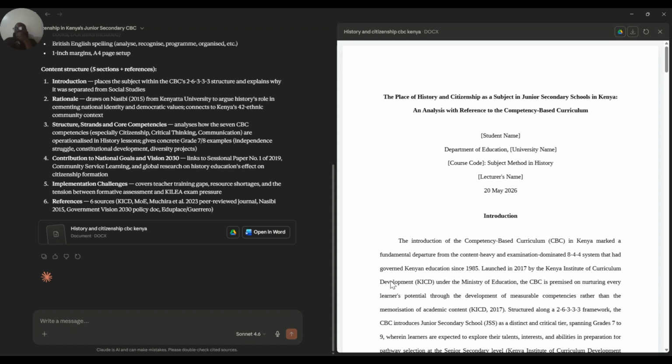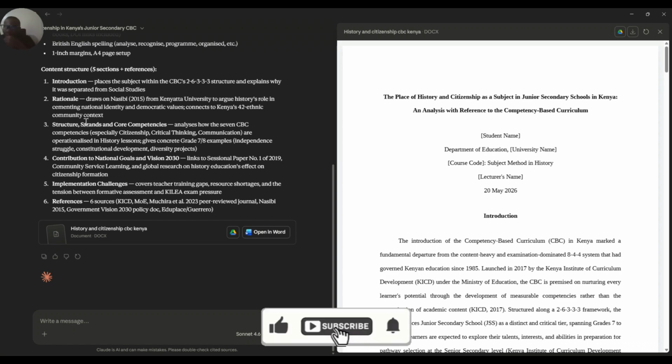And that is how you do your research easily. This gives you the heads up, and it removes the barrier where you are stuck and you don't know where to start.